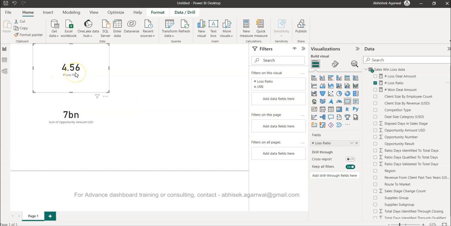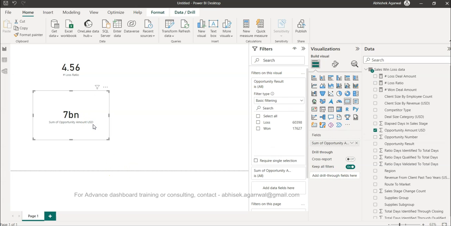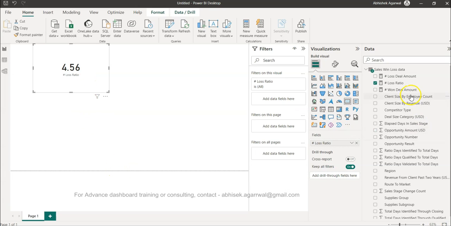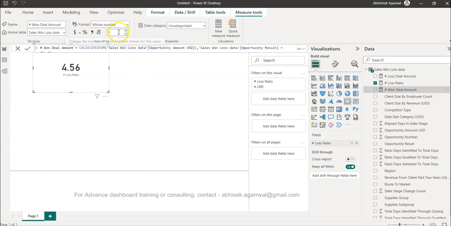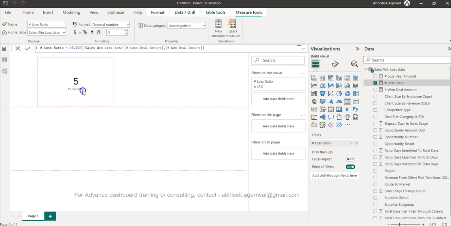So this is what it is coming, close to 5. So it's like for winning $1, you are actually losing $5, or for winning 1 billion, you are actually losing around 5 billion into the opportunity amount. Okay, so let me close this, and for this, I will say this one I will say 0, and this becomes my second ratio, the loss ratio. I need a 1 ratio. The 1 ratio will always be 1.